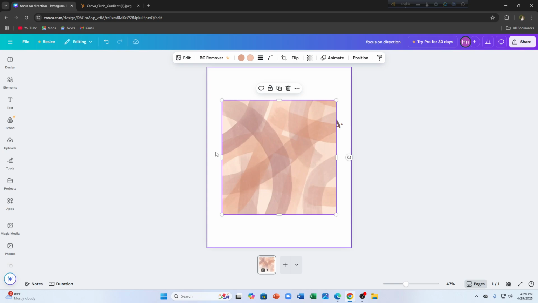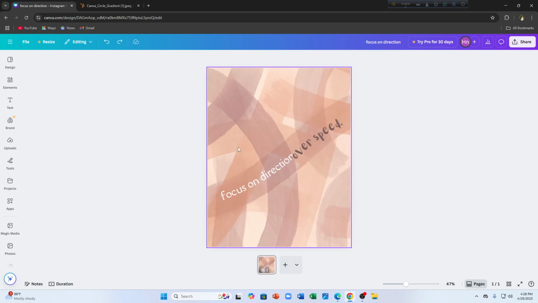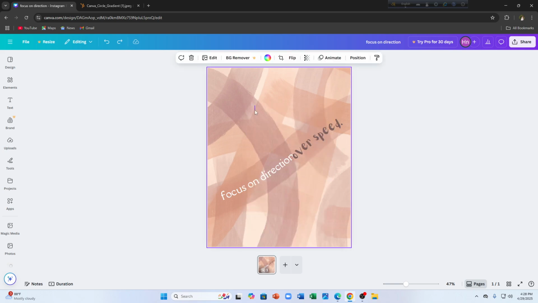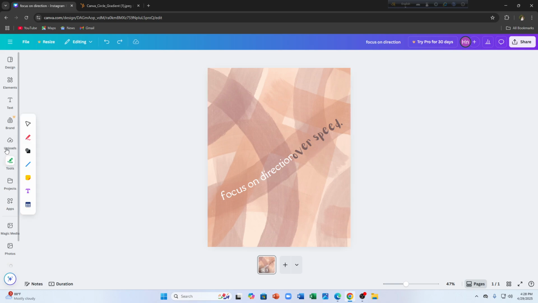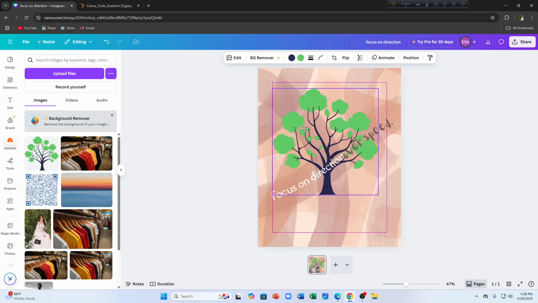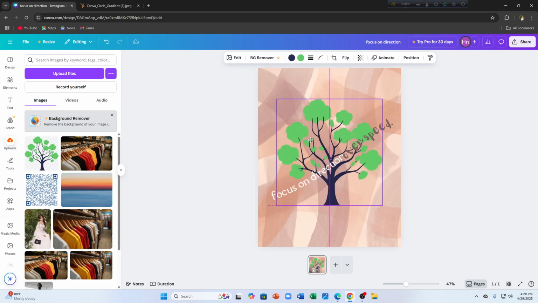Also, okay, let me take the backward. Now if you want to add any more extra background like types of layer, then you can just go to upload, then choose the image you want to add. For example, I'm gonna show you how you can add this tree. So you can add this tree here.